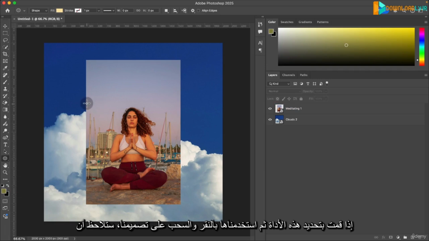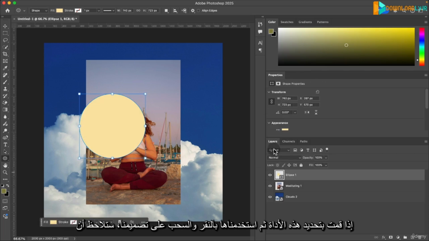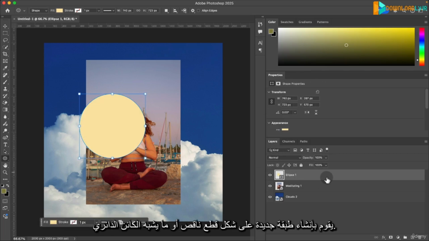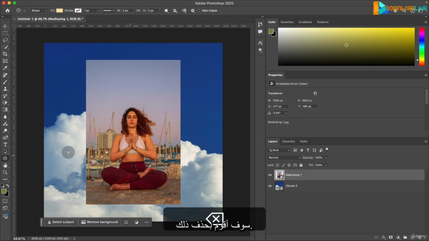Another way we'll create a new layer is with certain tools like our shape tool here. If you select that tool and then use it by clicking and dragging on our design, you'll notice that it creates a new layer. That was an ellipse, or like a circular object. I'm going to delete that.